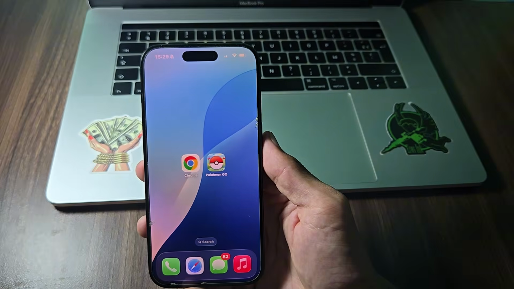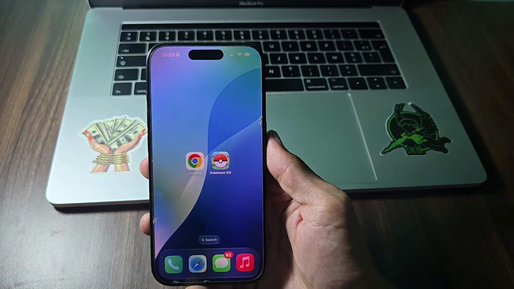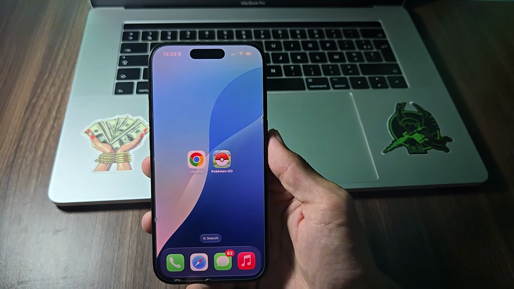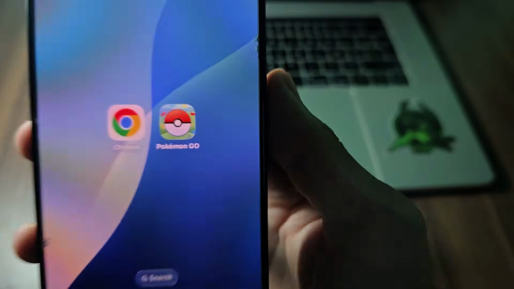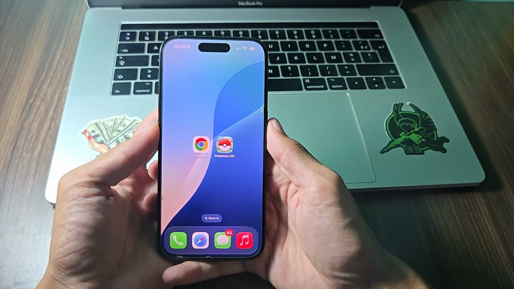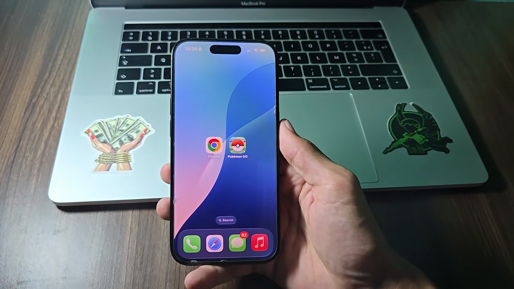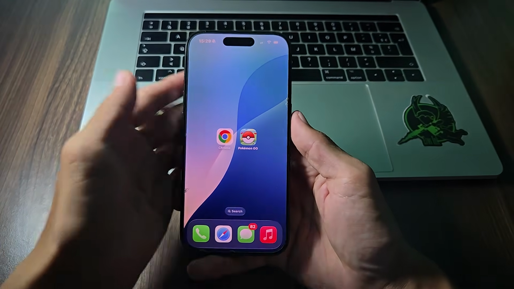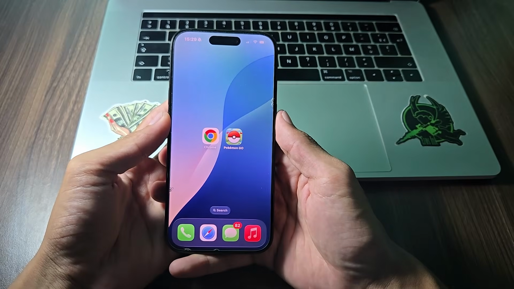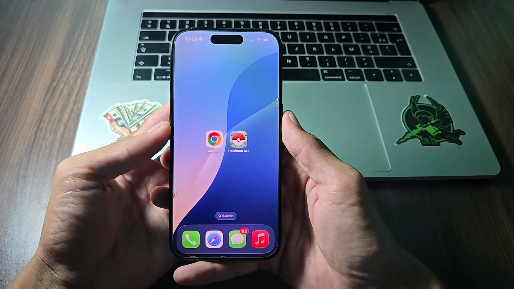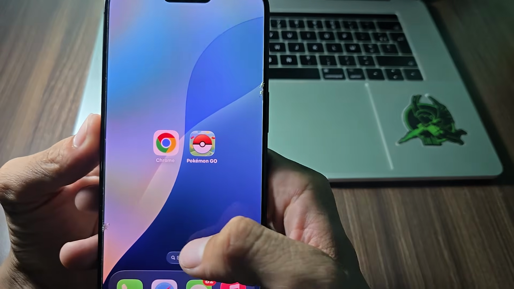So if you're tired of being a guy with no Pokemon and stuck in your town, then keep watching the video. And I'm going to show you how to get the Pokemon GO Spoofer for iOS and Android. So let's go into the tutorial. I'm going to show you guys how to do it. So this is super cool, guys. So let's just see what happens.